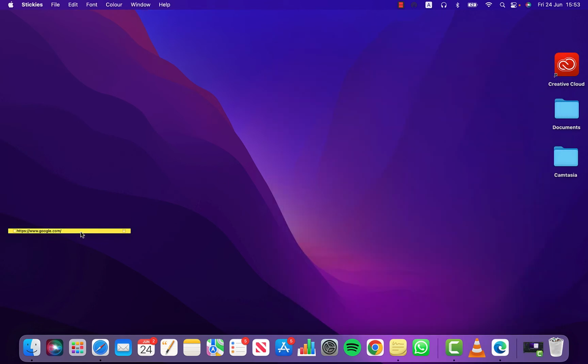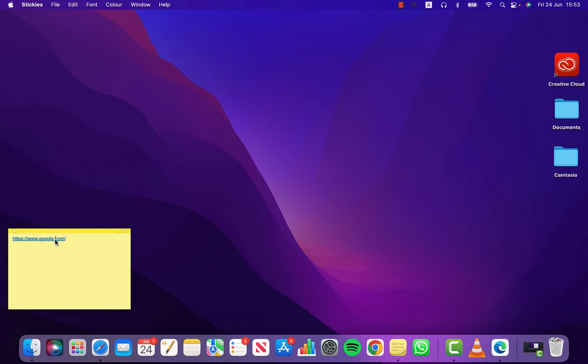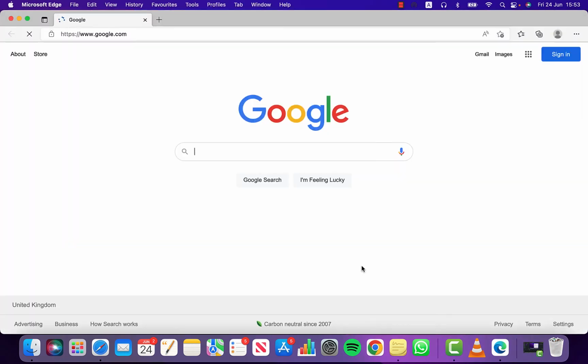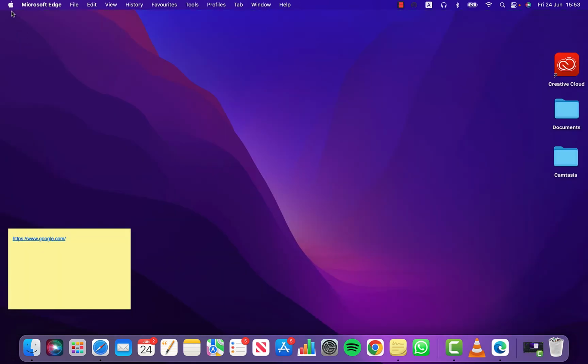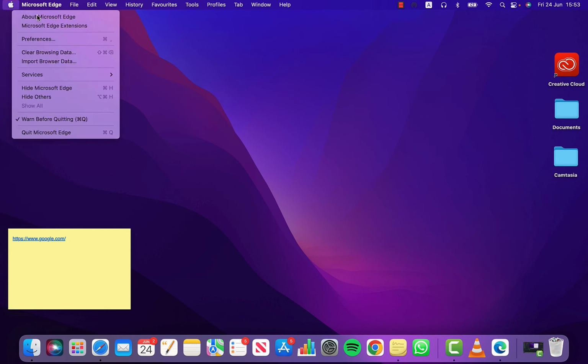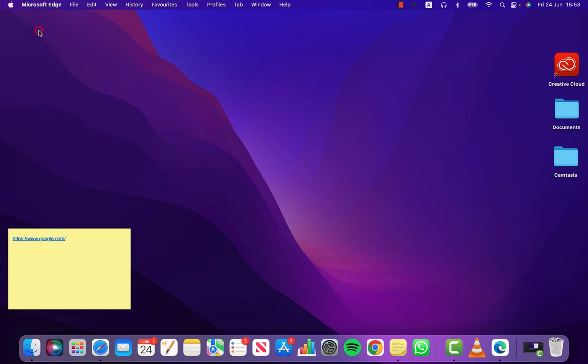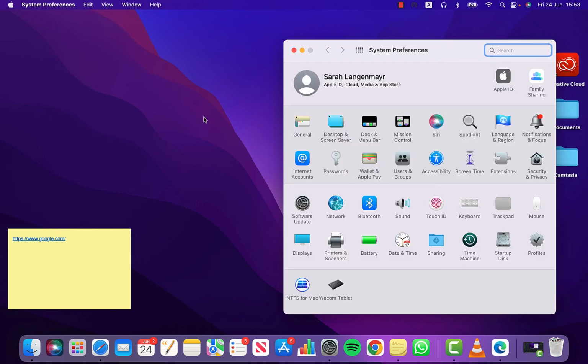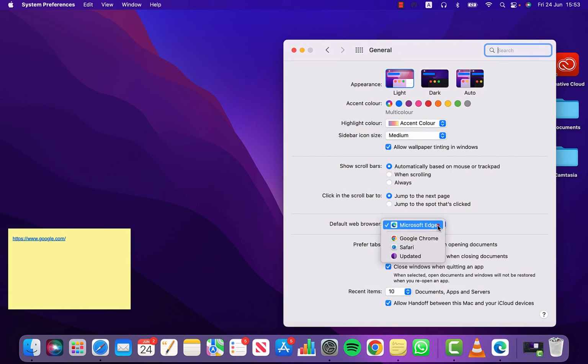To see if it's worked, I'm going to click on this Google link that I happen to have, and we can see that Google opens up in Microsoft Edge. If I want to change this to a different browser, just go back under the Apple menu, System Preferences, General, and change it to whatever you want to use.